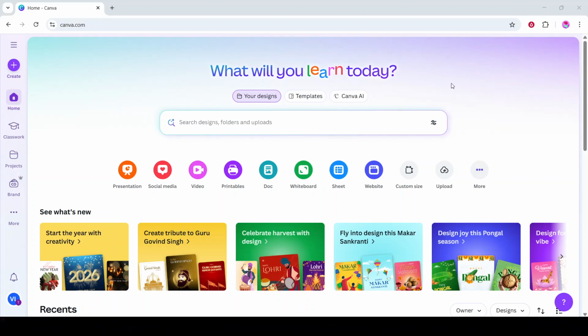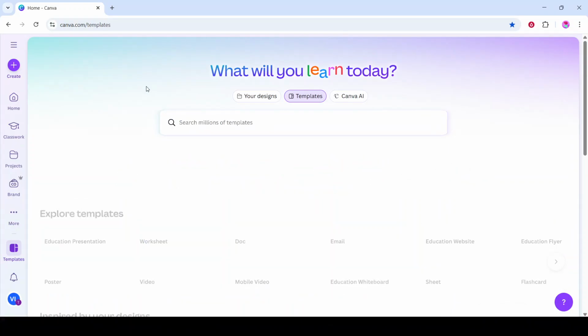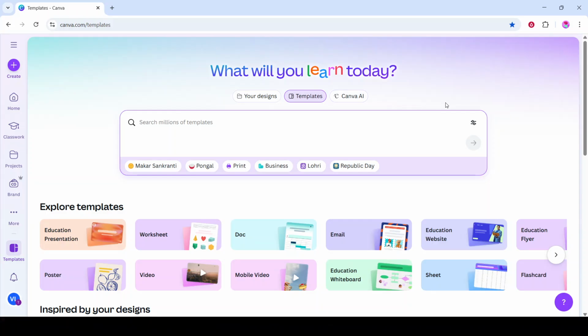In today's video, I'm going to teach you how to create flowcharts in Canva. We'll walk through finding the right starting point, building your diagram with the correct shapes, connecting everything cleanly, and finishing with a professional look you can share or export.